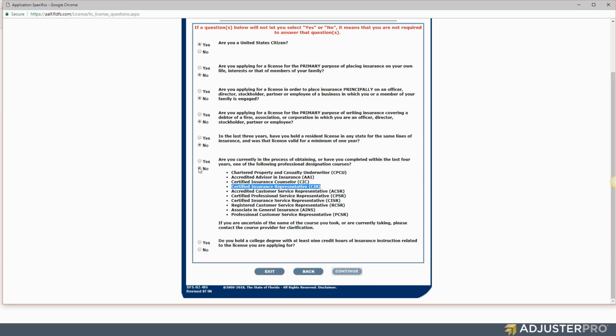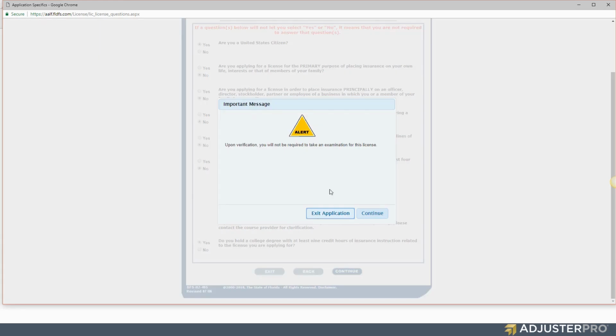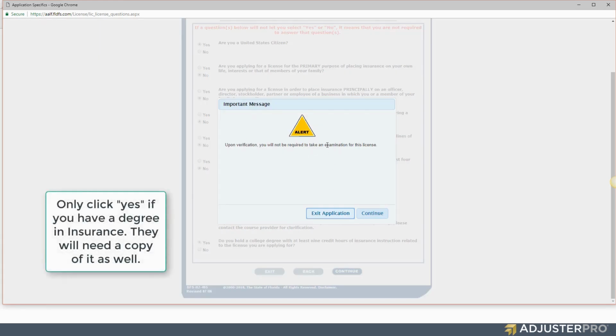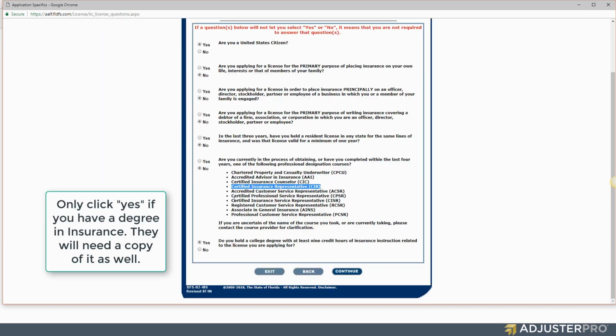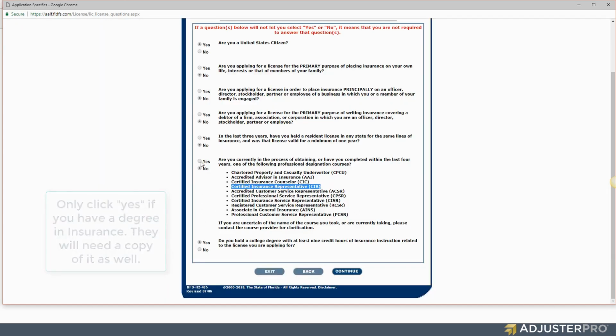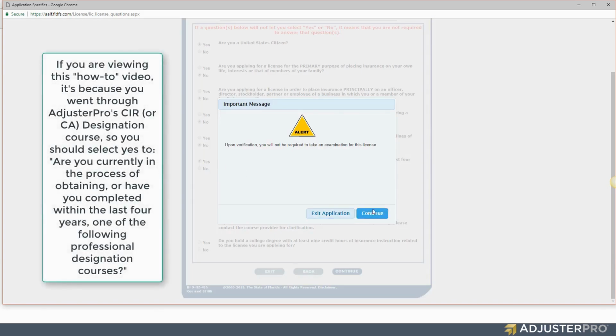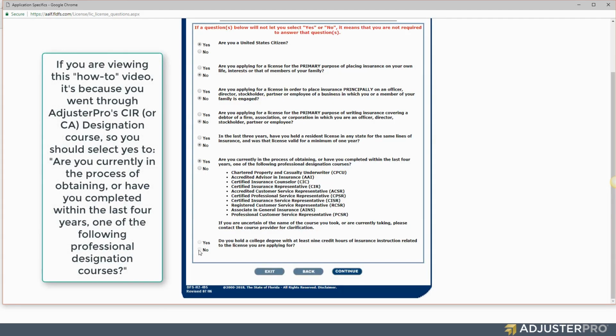If you click no to this, it's going to ask if you have a degree, and if you can click yes, upon verification, you will not be required to take the examination for this license. Great. Now, if you click yes to this, it's going to ask you the same thing, but then this one becomes deselected because once you've done this, the degree stuff doesn't matter. Go ahead and click continue.